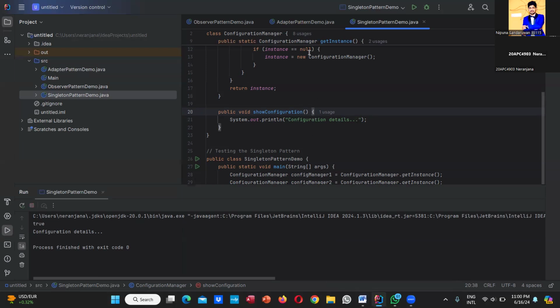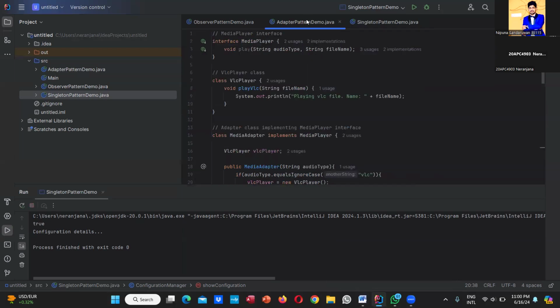Now we can explain the structural pattern. Imagine you have a media player interface and a VLC player class. You want to play a media file using the VLC player through the media player interface.